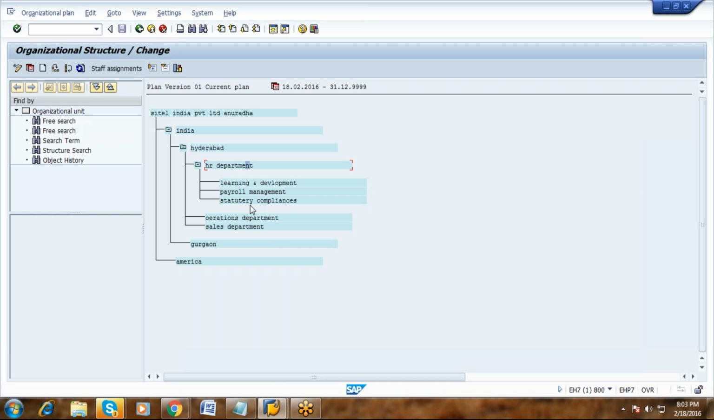So now, whatever you have created is your organization, your departments, and all the things. Now let us say that you would like to create a job under which sub department? You would like to create a job under statutory compliance. Can you please click your cursor on the statutory compliance? Small click on that.